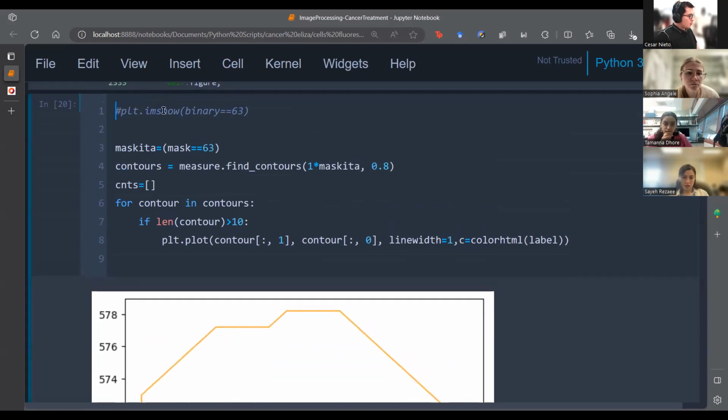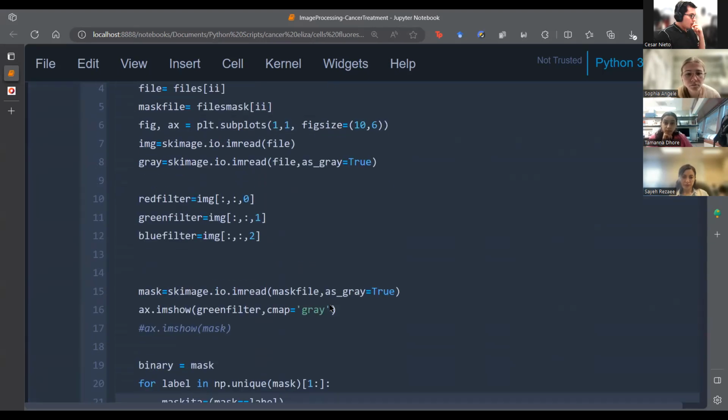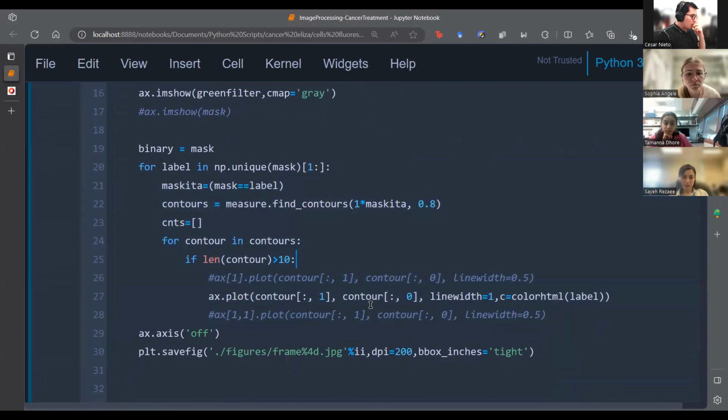I can also plot the mask and the contour as well. So you can see here the contour. To make it more visible, I can paint it in red. And you can see here that this is the idea. So why do I do this? I do this for plotting and saving, for all images, the contours of the cells.